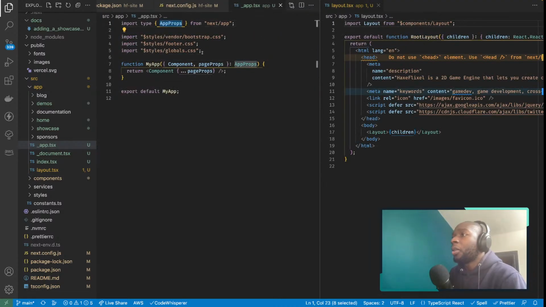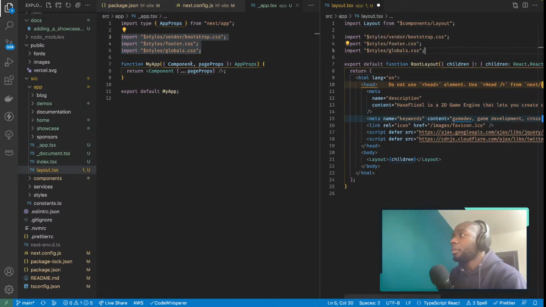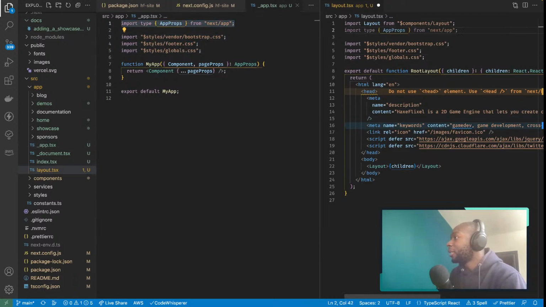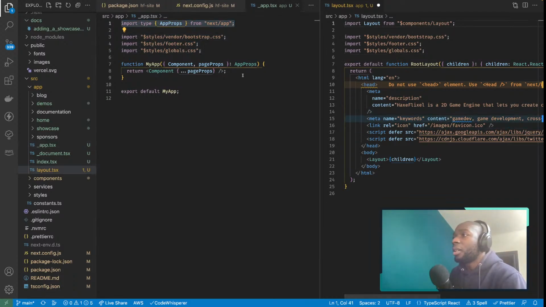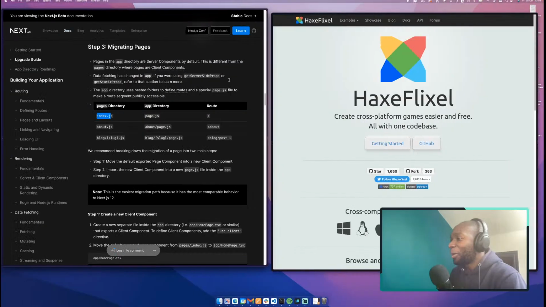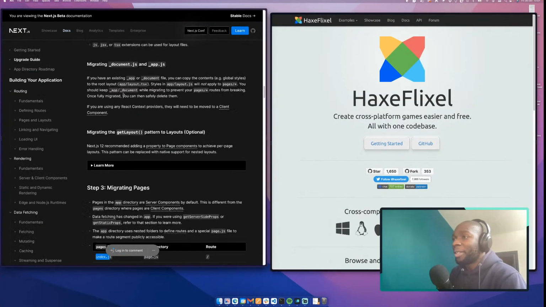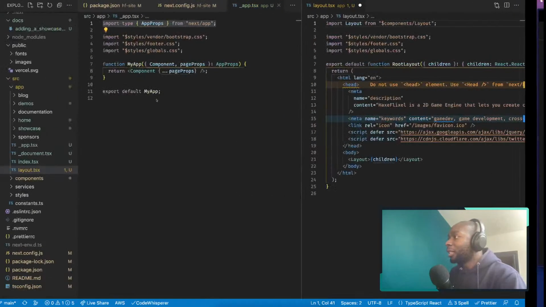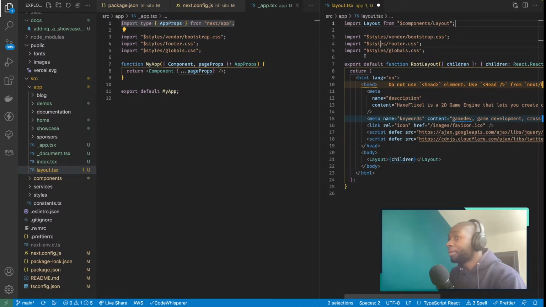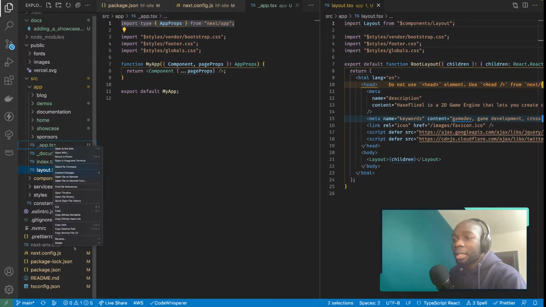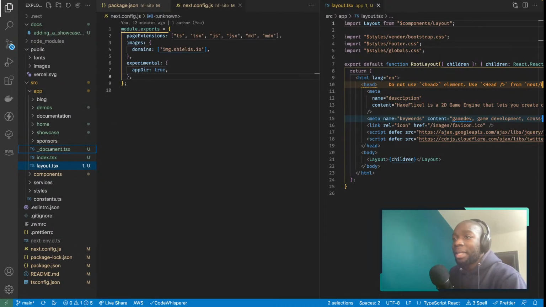App props. I don't think I need that. I think I can do this. I'm hoping this will work. I'm putting a lot of faith into this upgrade guide, because if I do this, I think it should give me an error. No, I don't think I need it. I'm hoping based on the documentation here, which talks about underscore app, I don't need it. So I'm merging them together into one layout file, and I'm going to delete underscore app and delete underscore document.